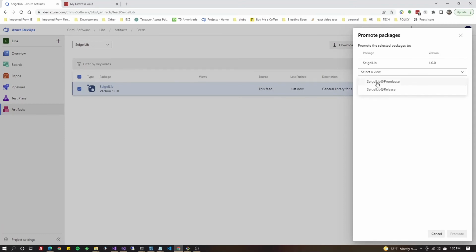We're going to go to pre-release because this is built in debug mode and it's our first go of it. I imagine you'll want to do a pull request, etc. before you move it to release. But it's the same process to promote it to release. Click promote.